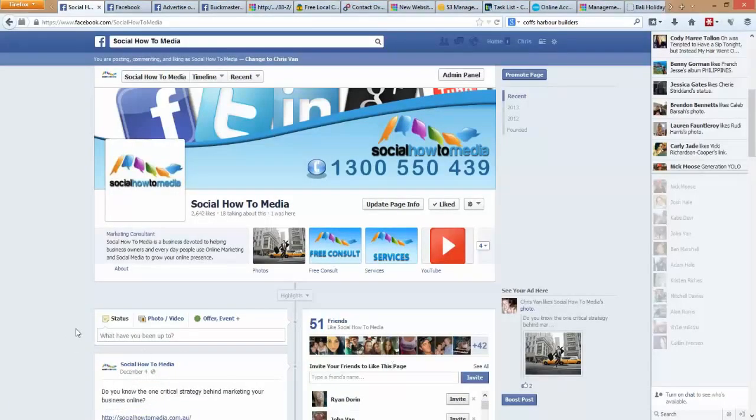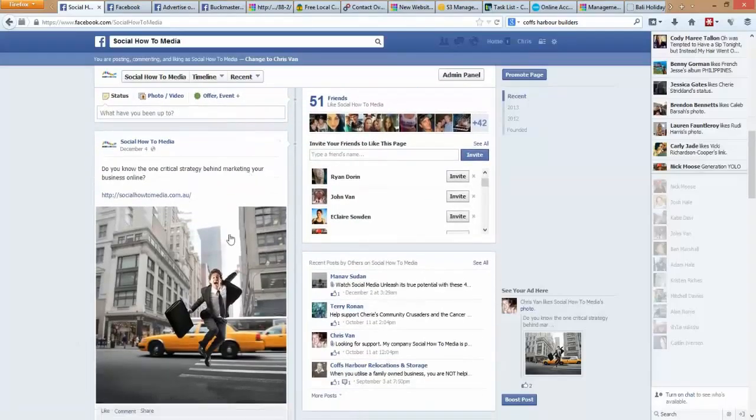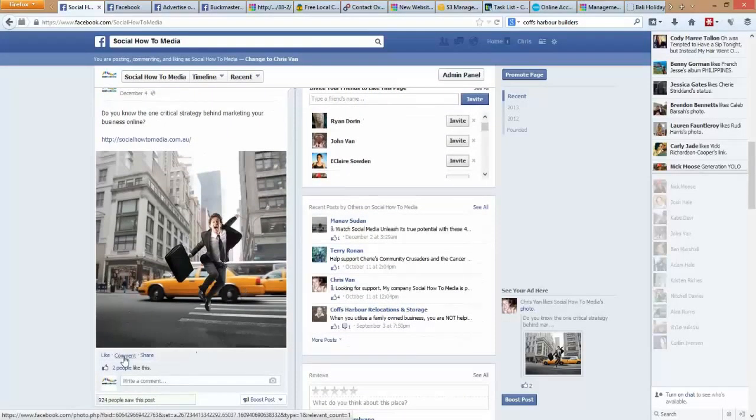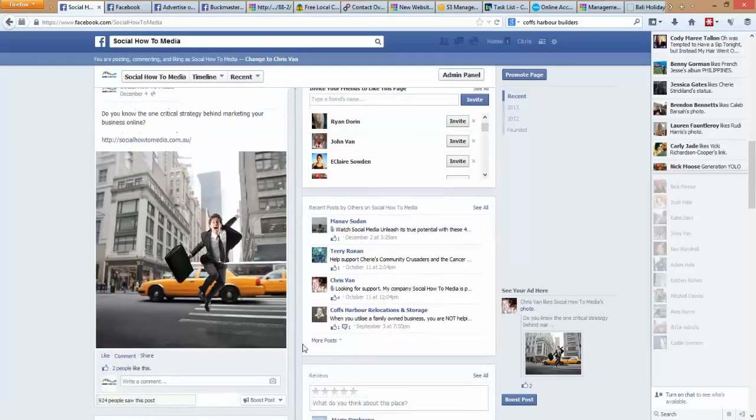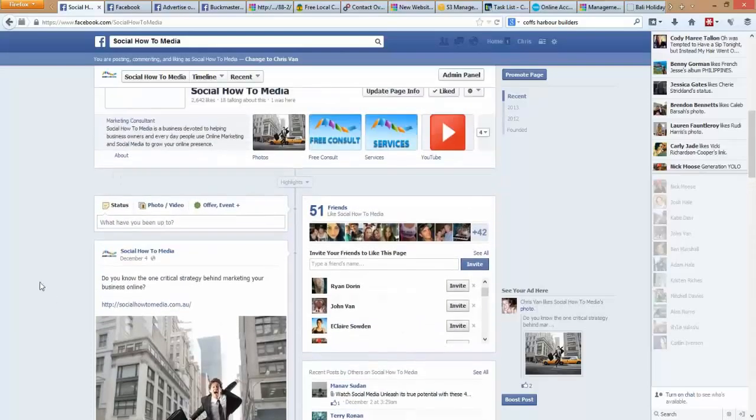And then the power of it from there is, if I saw a post like this from your business and I hit like, that post then goes on my timeline for all my friends to see. So say, for example, if I had a few hundred friends, if I hit like, then they all see it, and then one of my friends may hit like on my post, and then all their friends see it. And that, I guess, is the viral effect of Facebook.